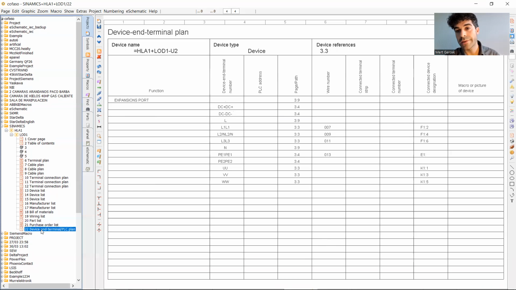So device and terminal plan. This is also only available in medium and professional packages. It basically gives you, for example, if you use a PLC in your project, you can get all the IO as a list, and also you can export it to Excel, to give to PLC programming maybe.